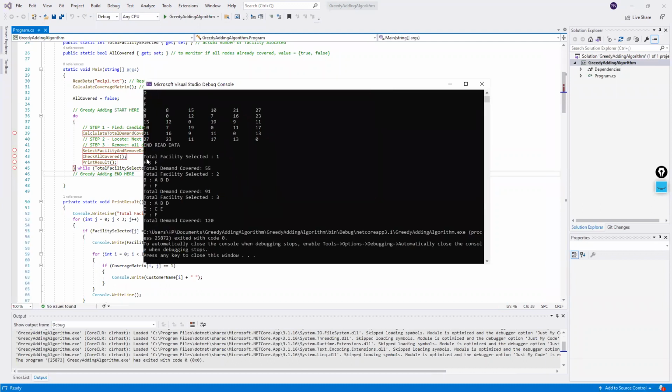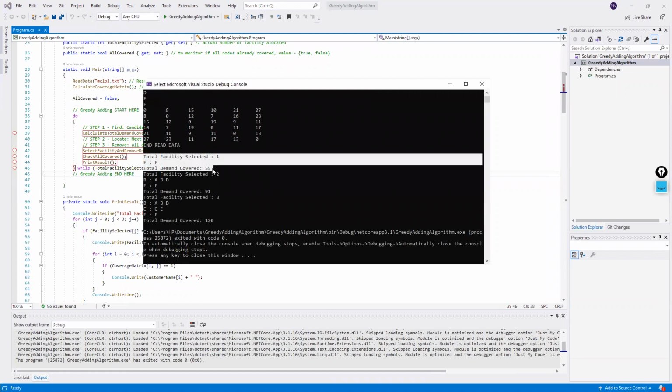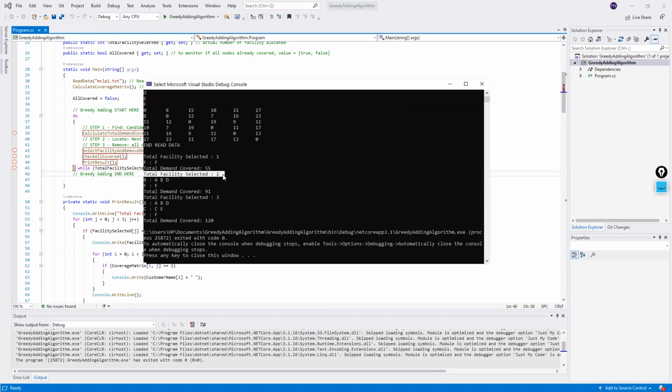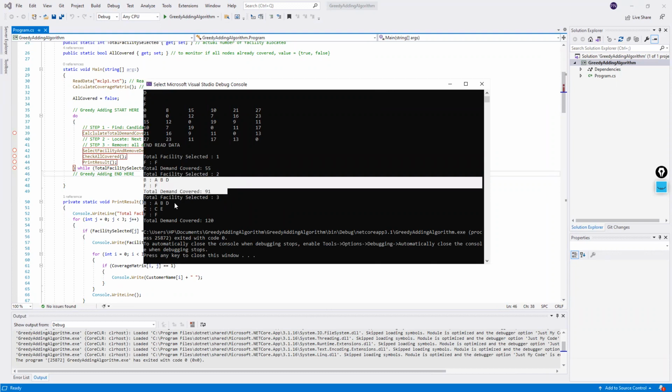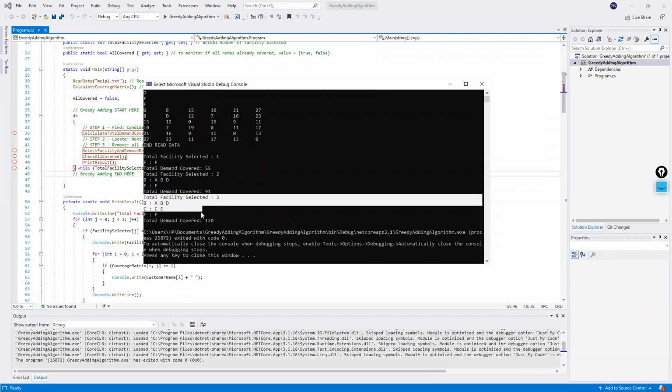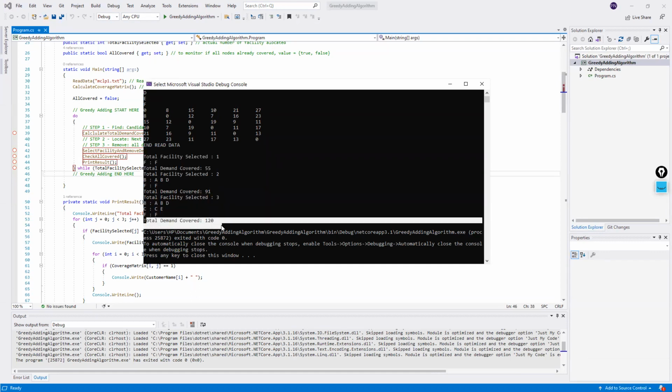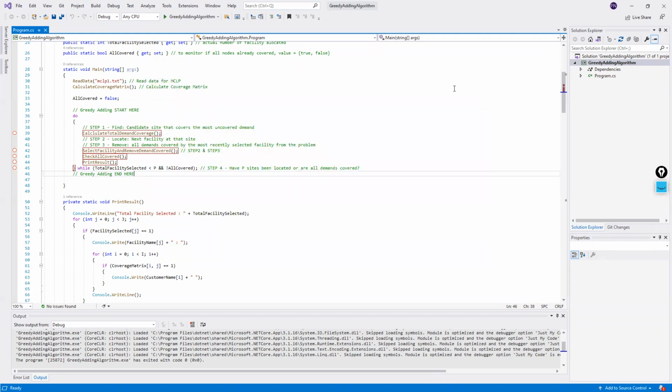The first iteration you can see here, you have 1 selected, total minus 55. The second iteration, you select 2, the second one, which is B, and F is still selected, 91. And then the third time you select 3, and you get A, B, C, and F. All 120. Yeah, that's exactly how it works.